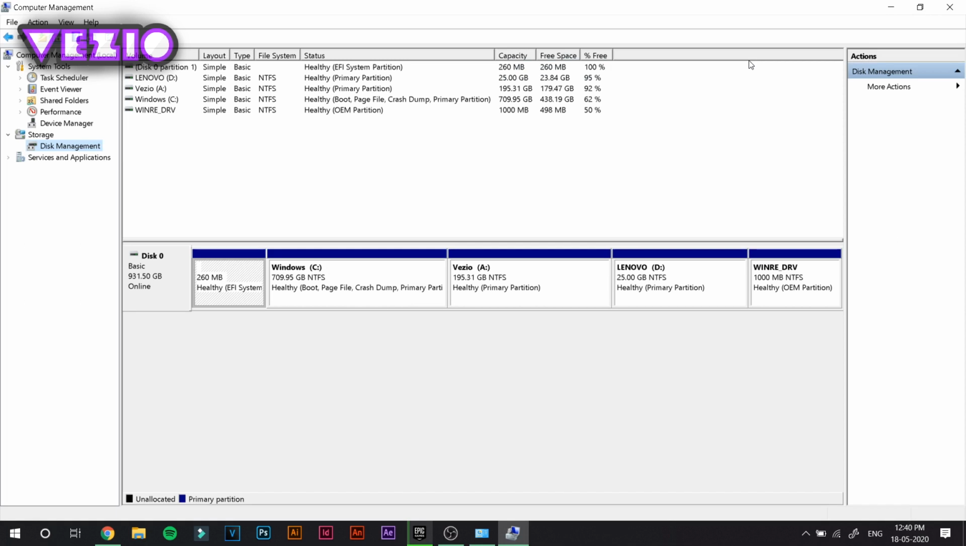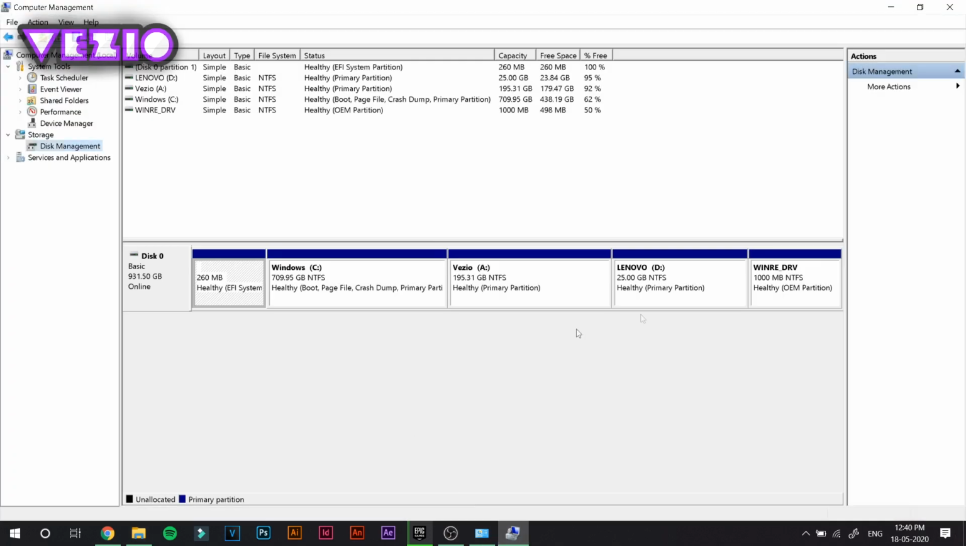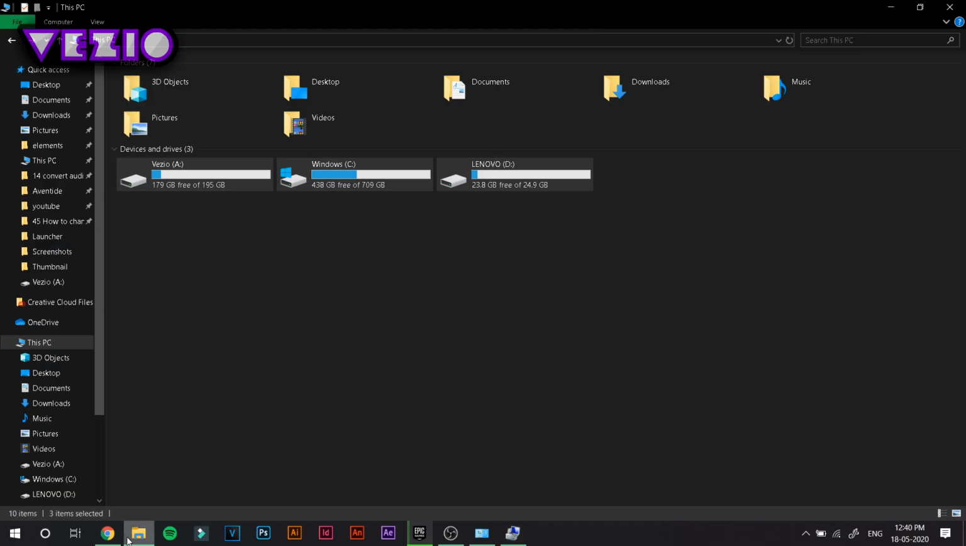Let me show you in my computer. I have 3 partitions. As you can see in this window, I have Windows C, Vizio A and Lenovo D, and this is for some BIOS and all. As you can see, there are 3 partitions here and 3 partitions in this PC folder.